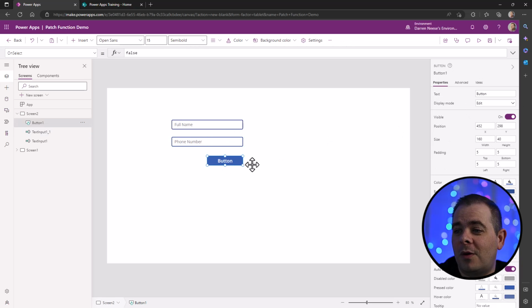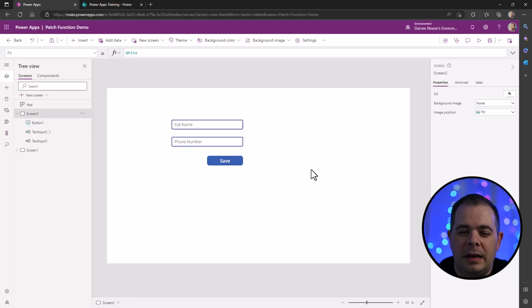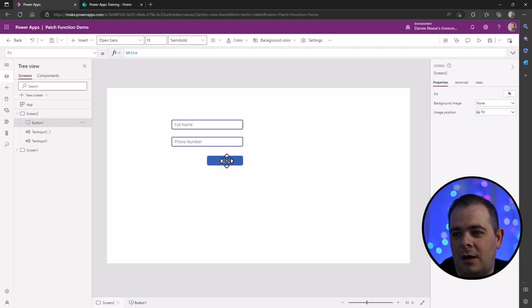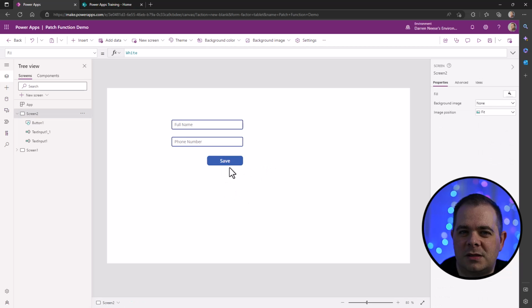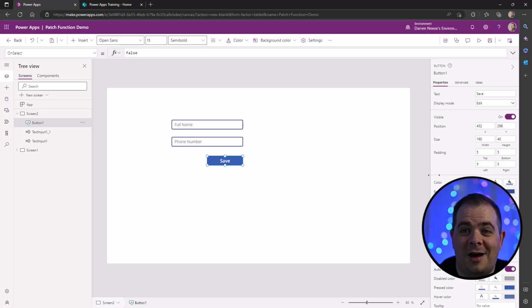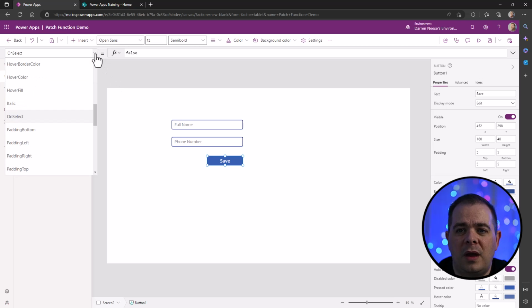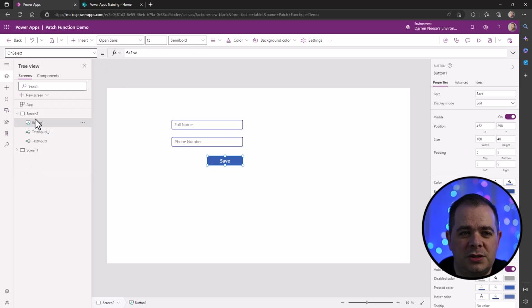Now for this button, I'm going to call this Save. Now what I'm going to do at this point is write my Patch function inside this Save button. So I'm going to click on this button here, and I'm going to add our Patch function. So I have the button selected. As you can see in the upper left corner, we have OnSelect already selected, which is good. That's where we want to put our code here.